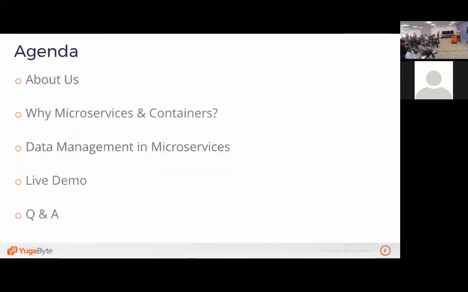A rough agenda. So if I really bore you to death, you know when it'll finish. First thing is, very quickly, who we are, what we do, and then why microservices and containers. After that, how do you do data management when you try to build apps using a microservice architecture? Finally, we'll do a live demo of a completely containerized end-to-end stack of an e-commerce app, and we'll open it up for questions, but please don't wait till the end.